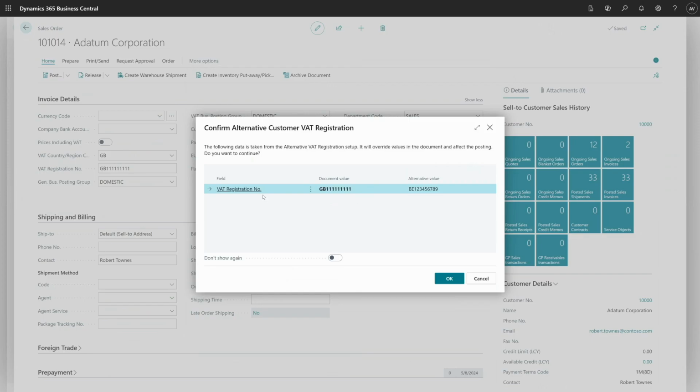In this confirmation dialog page, the user can see that by choosing this ship to address, the value of VAT registration number will be changed from the document one, which is GB and 111, to the alternative one from the setup. And then there are two options. It is possible to confirm or to cancel.